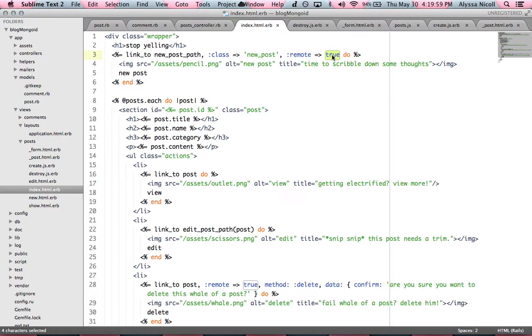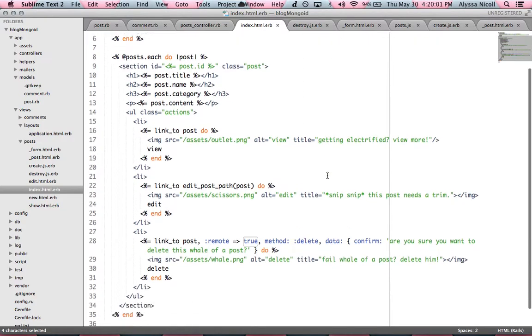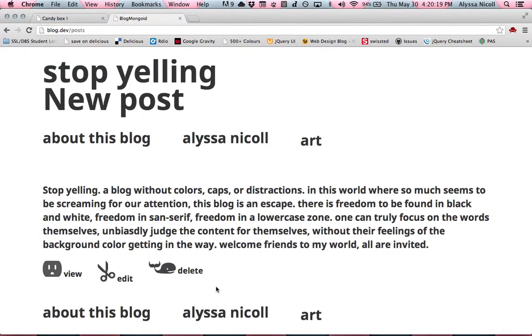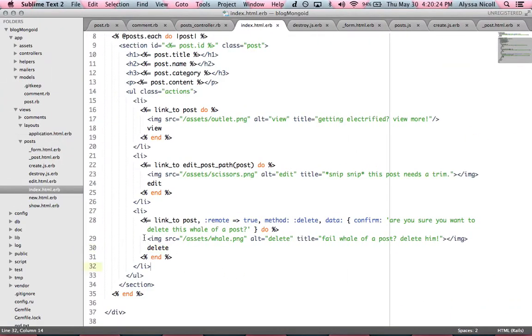So, for instance, whenever I go and destroy something, right here, this is my delete link. This entire chunk from the end to the link is my link. Inside of that, I have my image, which is the whale image, and then the word delete, which I'm going to flip over here. It's creating this on the page. So whenever that is clicked, then I have remote of true.